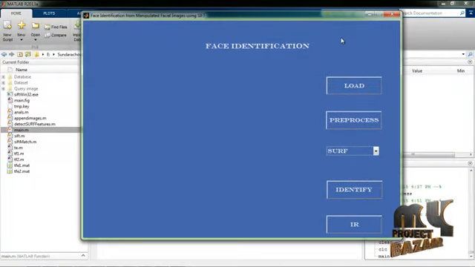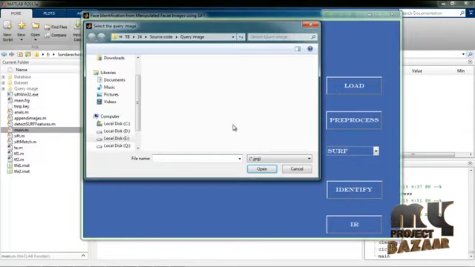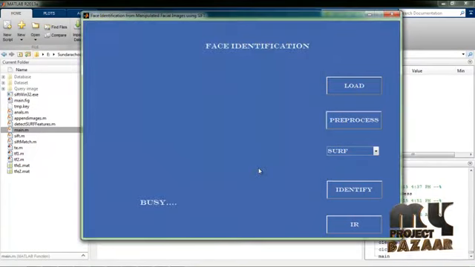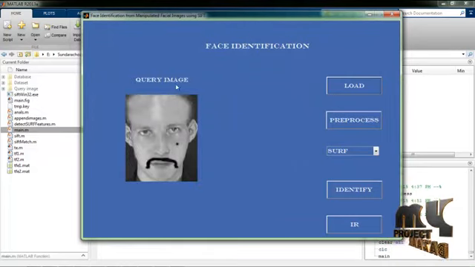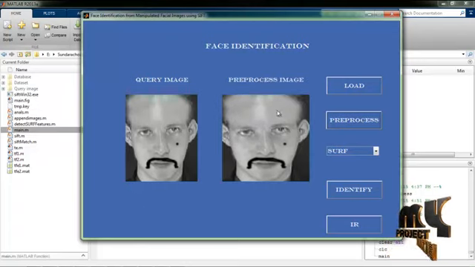Now it is our input panel. First, load the test image from the database. The test image will be the modified face image, and it will be opened. After the query image, we go to pre-process the test image, and it is the pre-processed image.